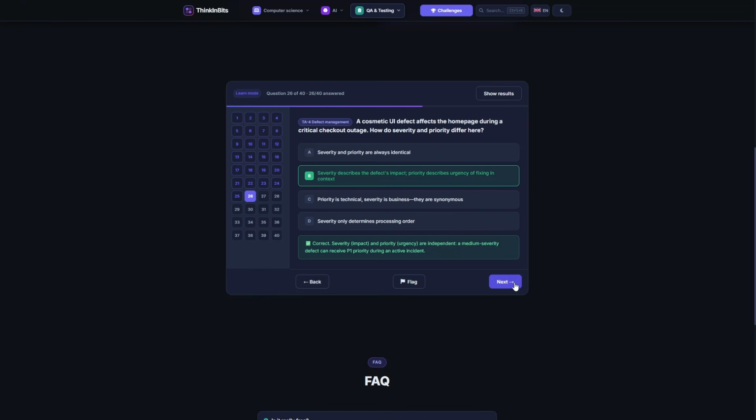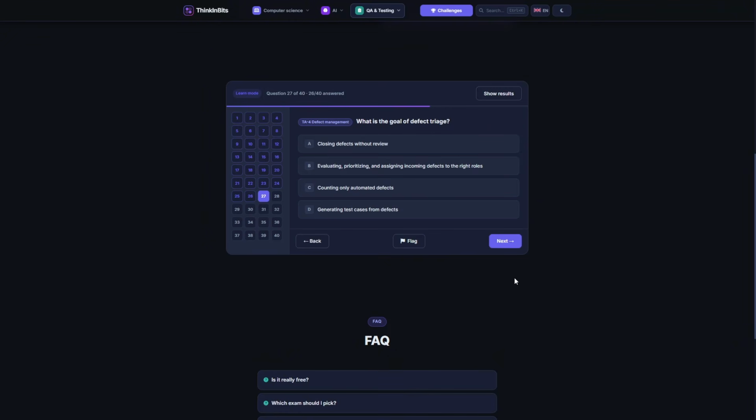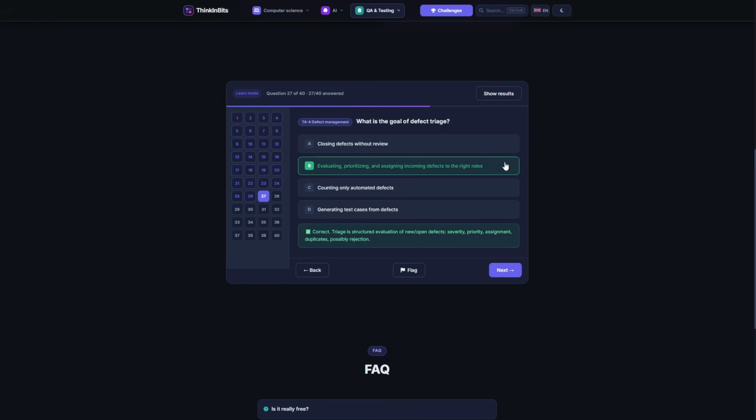Now, let's move on. Question 27. Read the following question carefully. Pause the video now if you'd like more time. What is the goal of defect triage? A. Closing defects without review. B. Evaluating, prioritizing, and assigning incoming defects to the right roles. C. Counting only automated defects. D. Generating test cases from defects. Let's review the answer. The correct answer is B.